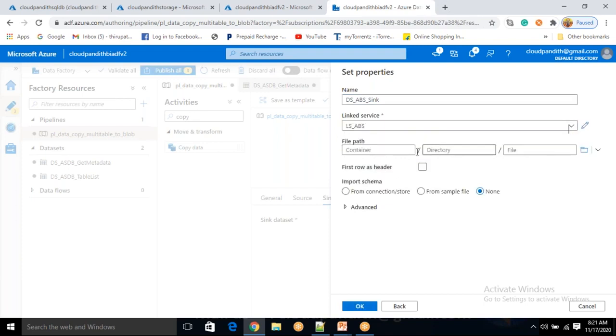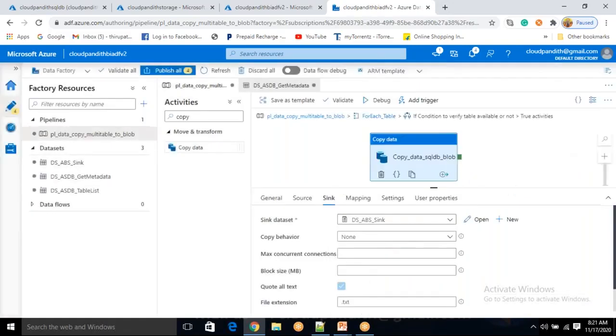So use the linked service which you have created. Now container name and file name I want to pass dynamically. Check first row as header. So import schema you cannot do, because that container name, table name, you don't have anything. Just click OK. First row as header means while you are writing as a CSV, you need to mention write with headers. That's why you need to check that box.